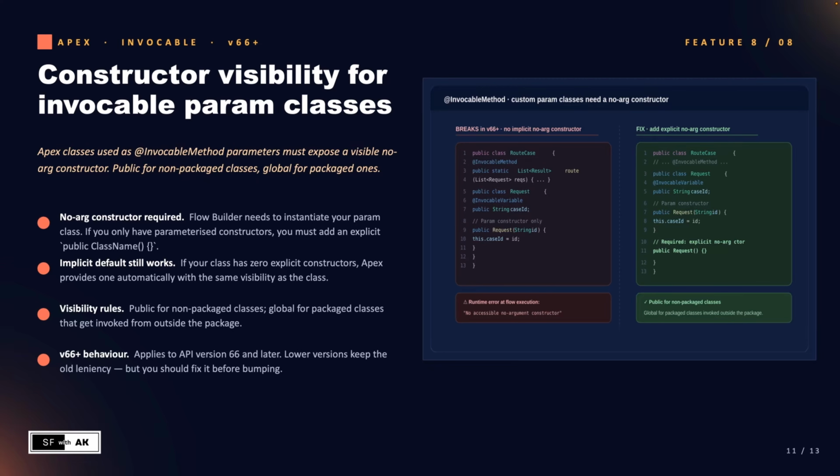worst kind of bug to debug, because it will work for you, but when you ship it to the user, it will break there. This applies to version 66 and later. Version 65 and earlier keep the old leniency. Let's see directly in Salesforce how to implement that.